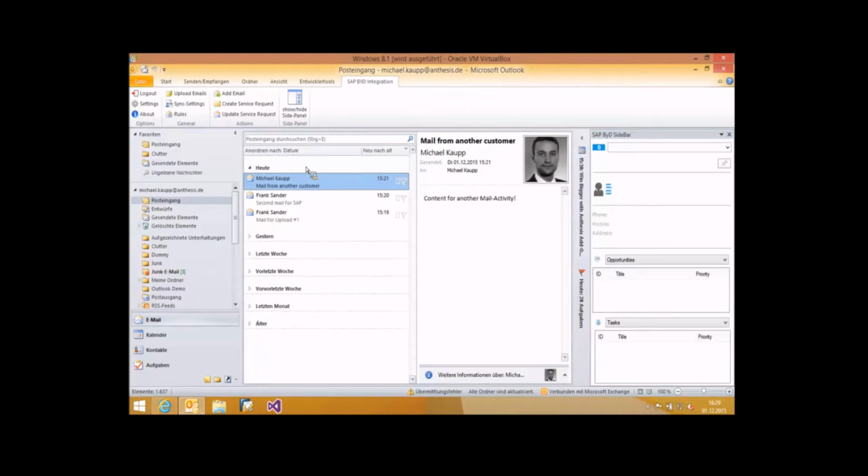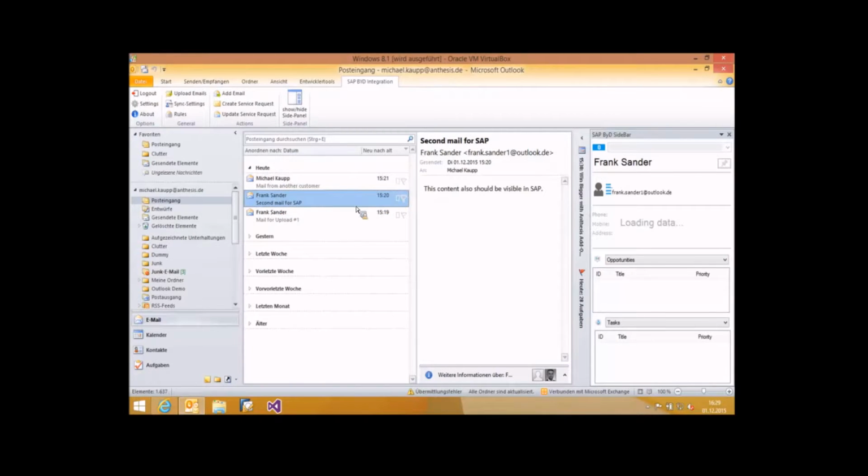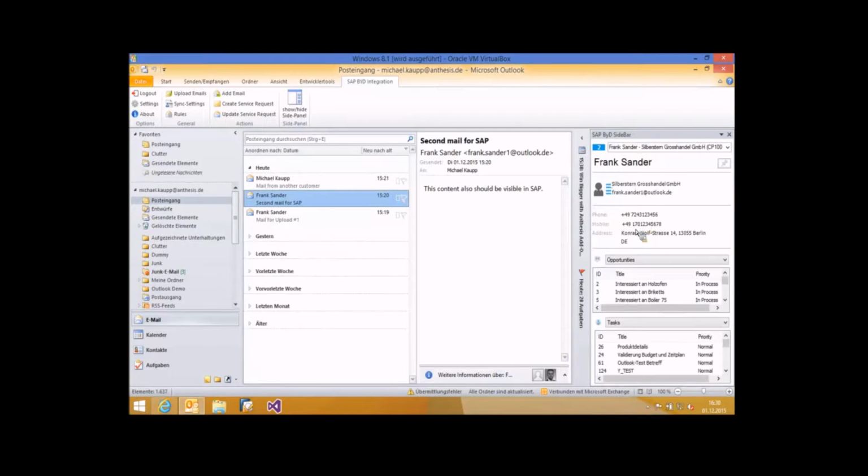If I'm clicking now, for example, on a user which is available in our SAP development system, which I have connected to, for example, Frank Sander, you see the sidebar is directly loading data from SAP. So you will receive directly in the sidebar all the contact information from Frank Sander. You will receive to which customer he is assigned, and you will receive all the open and in process opportunities of this customer, as well as the tasks you have for this customer.